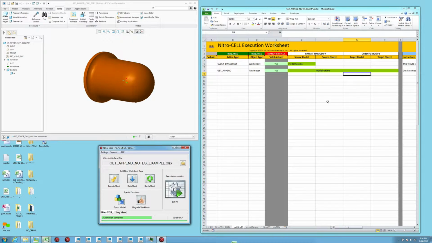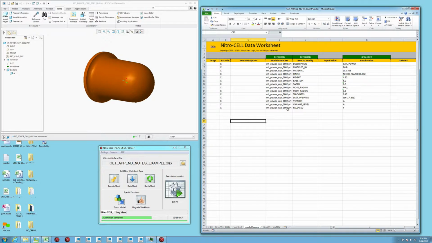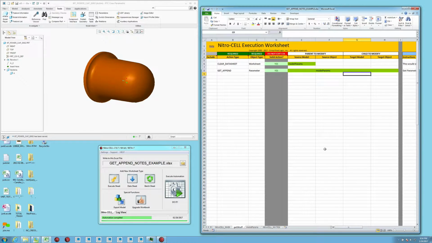So when it writes the data, it's going to write it to that tab that we have named. It cleared it out, and then it's going to populate with the GetAppend function all of the parameter data that's here.